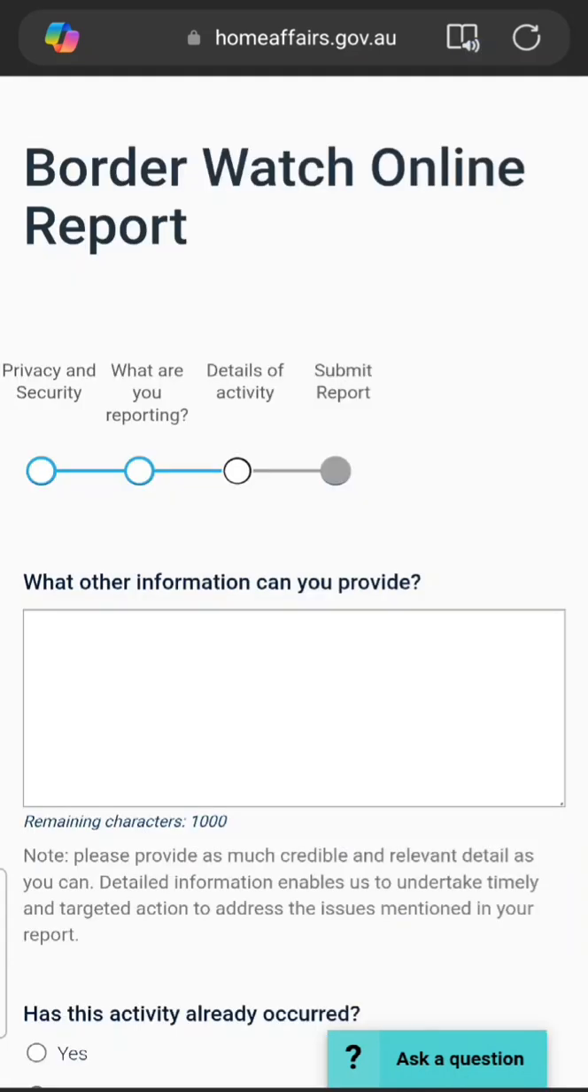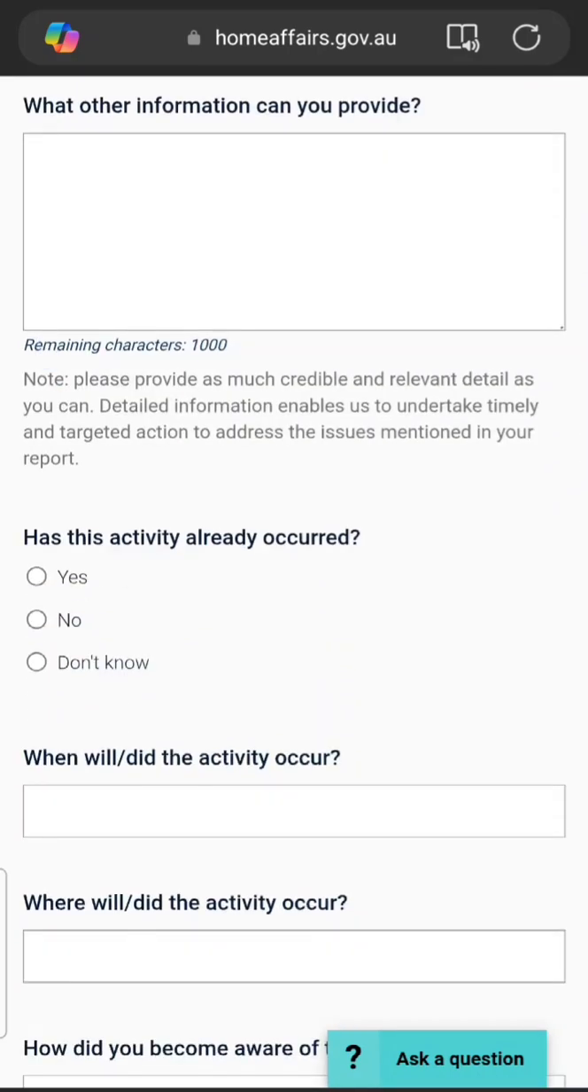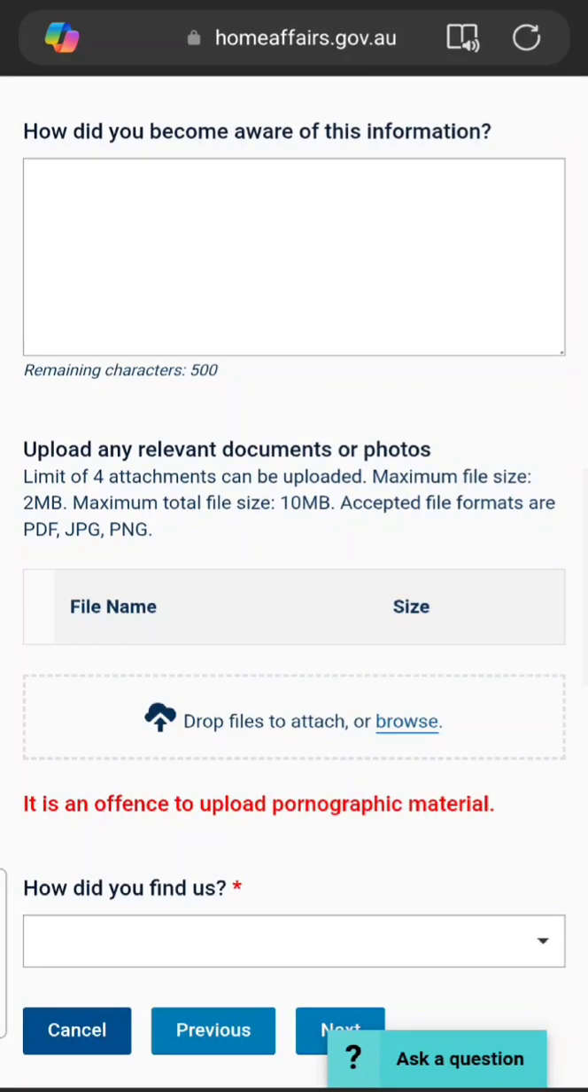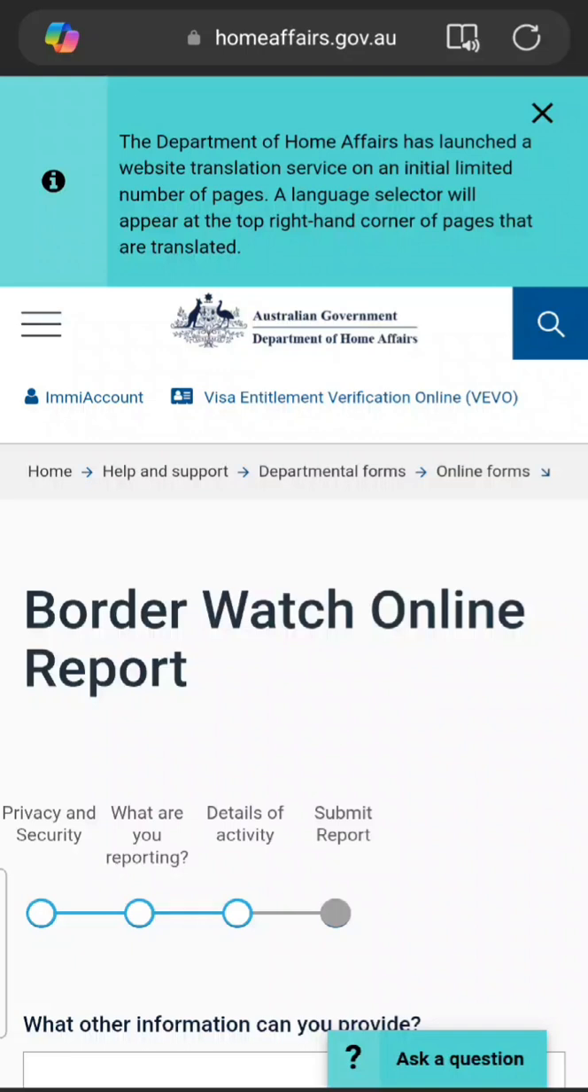Now here, what exactly do you want to report? For example, if this guy has been an overstayer, like living illegally, provide as much information as you can. Has this activity already occurred? If this has gone on, yes. Provide the information and how you became aware of it. If you want to upload any evidence, any document, this is where you have to upload it, and next is going to be submit.